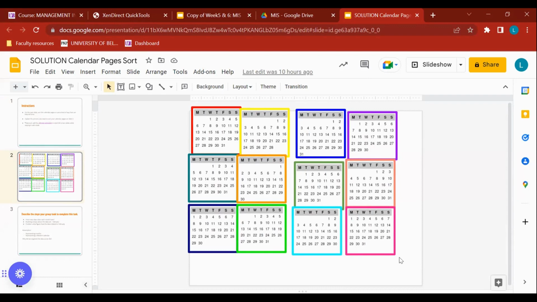I remember doing this same activity with one group of students, and they made a clock out of it. I don't remember what process they used, but instead of arranging it in months, they arranged it in order of time. And I really don't remember how they did that one.